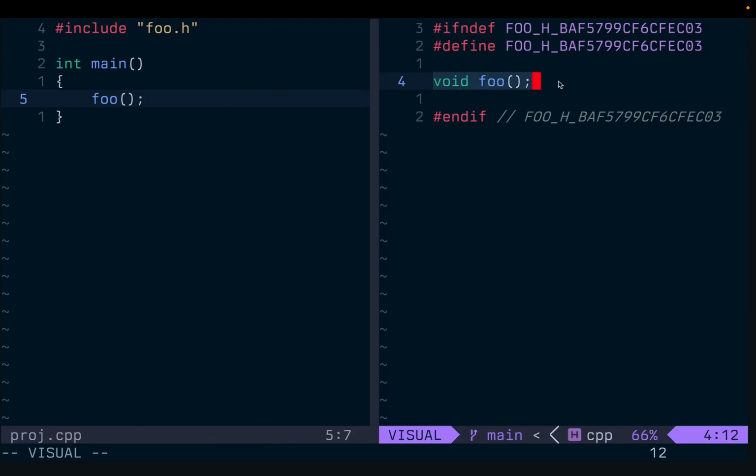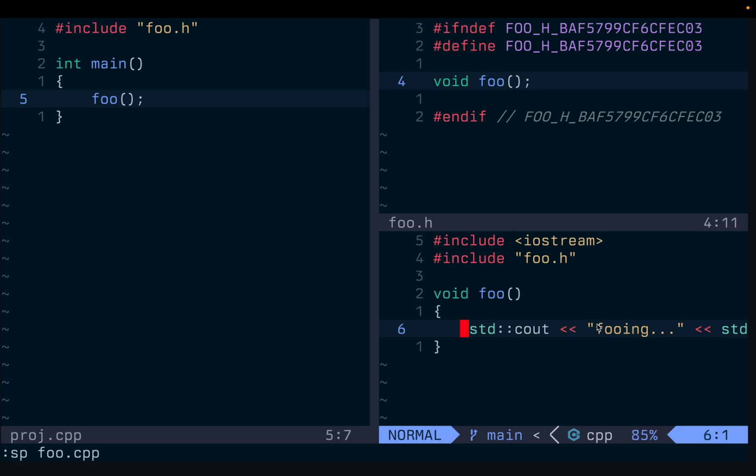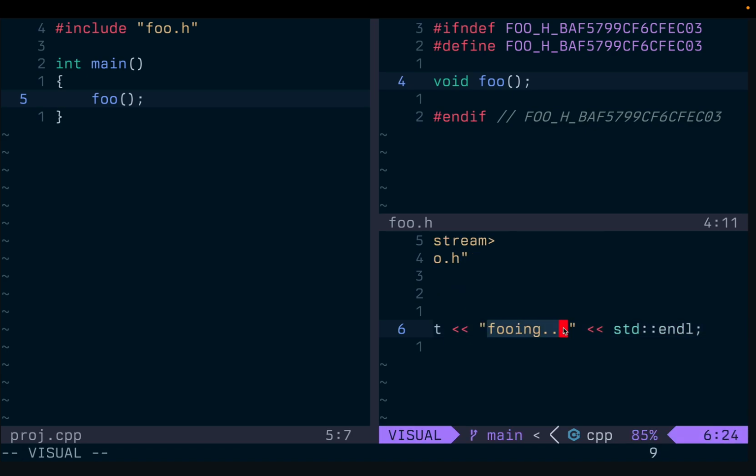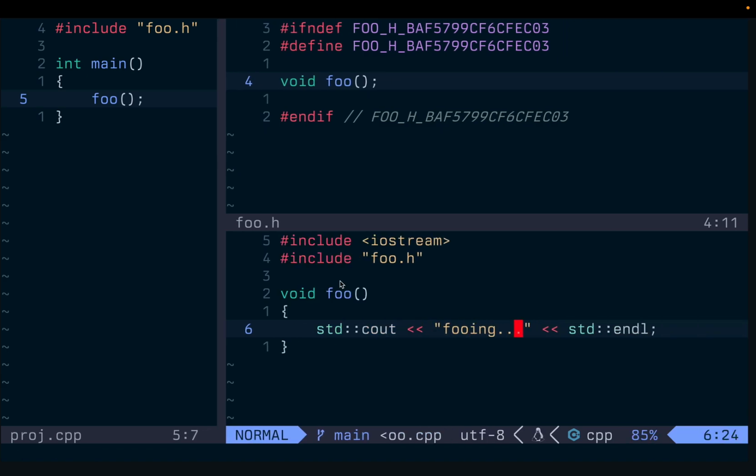Foo.h just declares a function called foo, if you can believe it. And then the definition of foo, recall, would go into foo.cpp typically, so that's where you'll find that. It's just going to print out this message here. Kind of useless, but nonetheless, that's what this project does.